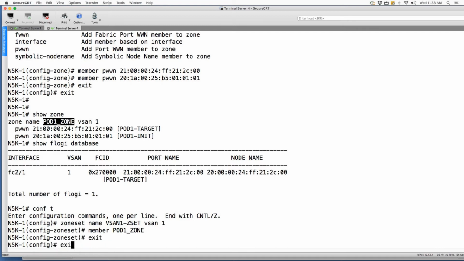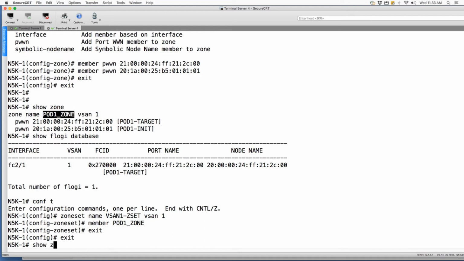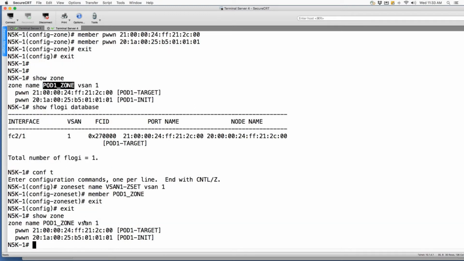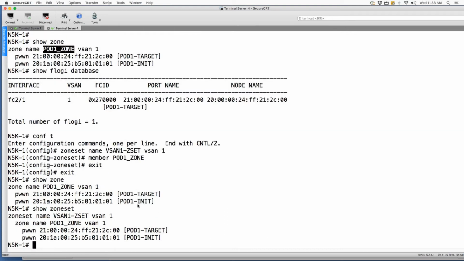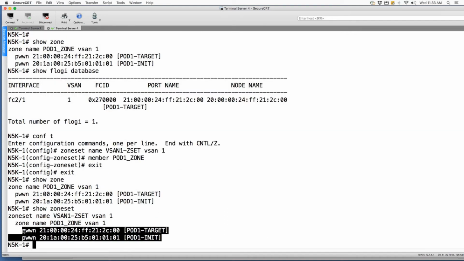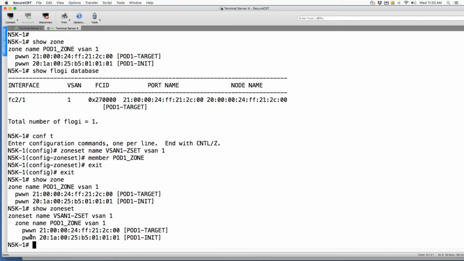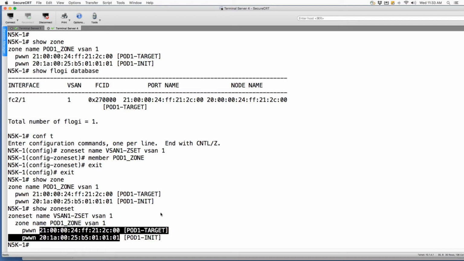Now when we take a look at this, it's important to understand I have a zone, still no indication of use, and I have a zone set, which is just a superset of zones and their associated PWWNs, or whatever value I use here, that is going to list this as permitted. So it's going to say in the zone set for vSAN 1, these two PWWNs can talk to one another the moment that this is deployed.